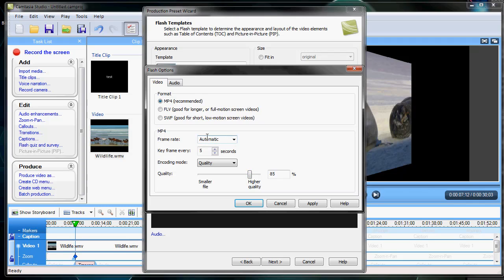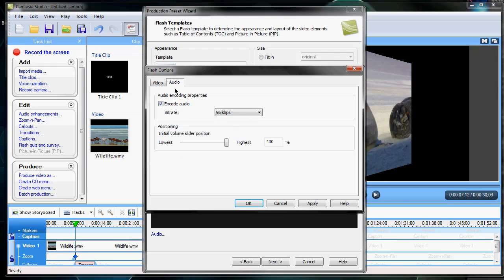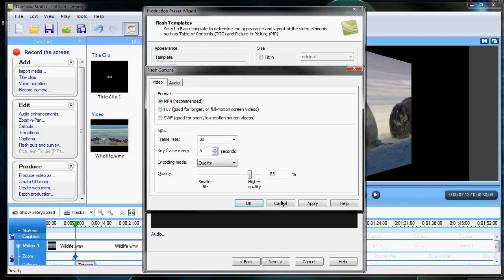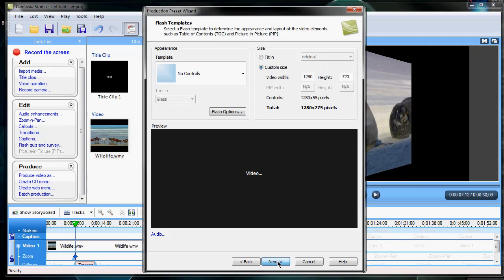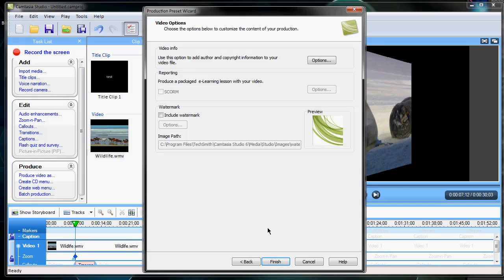MP4, frame rate automatic. Usually that'll be 30, so 30 or automatic. Actually, I'll just set that to 30 now. Audio, 96 kilobits per second, highest, 100%. So yeah, I'm just going to apply that. And lastly, if you want to add a watermark or anything like that, you can include it right here, just the image path and the options on how big you want it shown, and go ahead and render out your video.